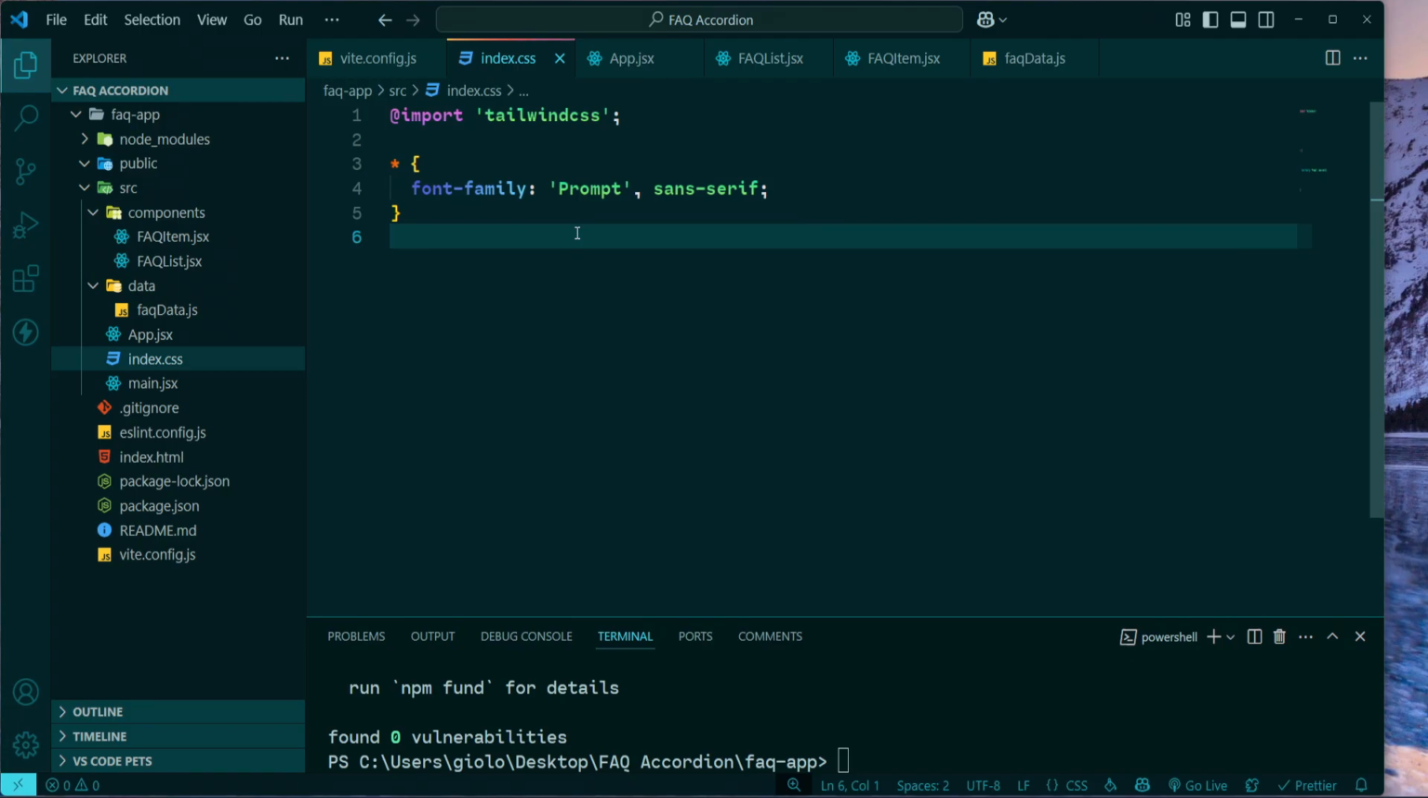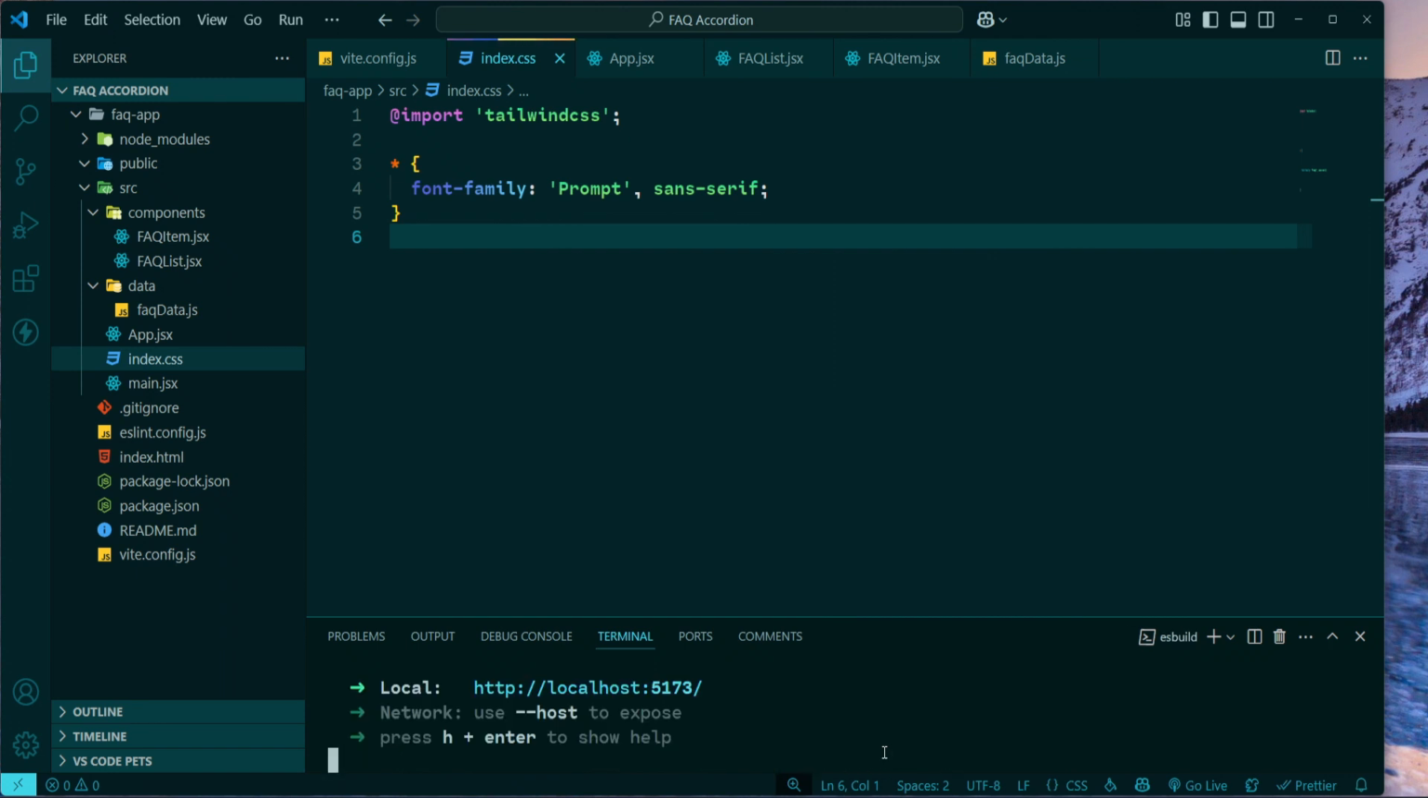Alright, so now let's start the development server and preview our setup. I'm going to run npm run dev. So here Vite starts the development server. The terminal displays a local URL, localhost 5173. I'm going to open the URL in the browser by pressing Alt and clicking the URL itself. So as you can see, our project is up and running in the browser.